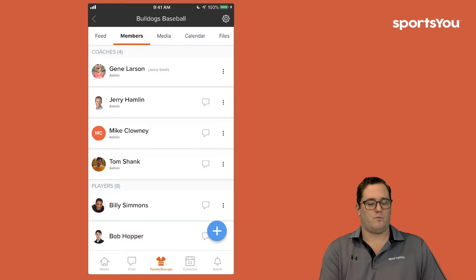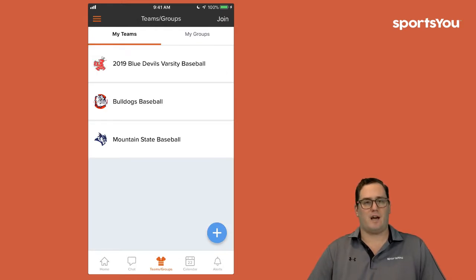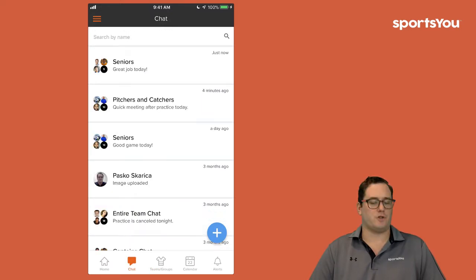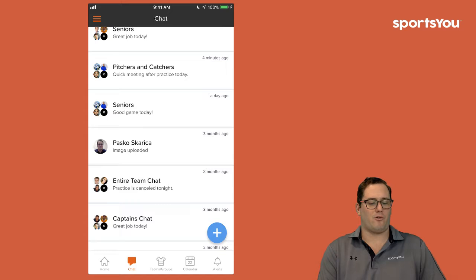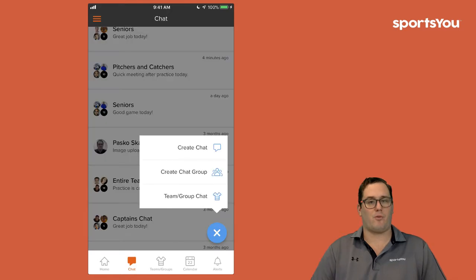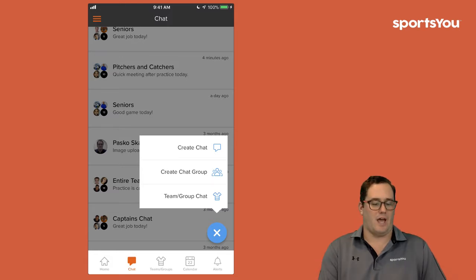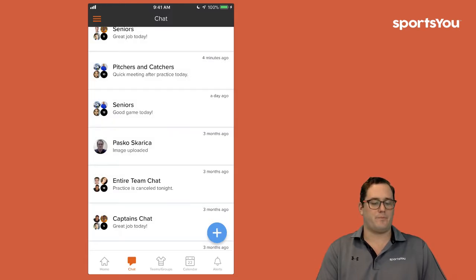If you want to quickly and easily access your chat options, go back to this chat button across the main menu at the bottom. It'll show us that history, and we can also start a chat from here as well by clicking that blue and white plus sign button at the bottom right-hand corner. We can do a team group chat, create a chat group, or just create an individual chat. So there's a couple ways to do it.